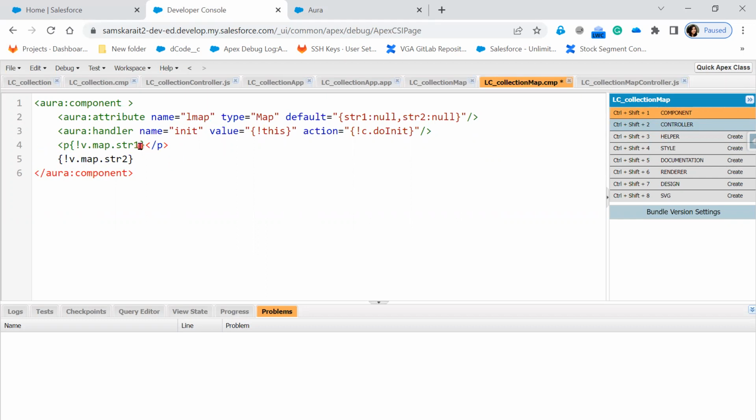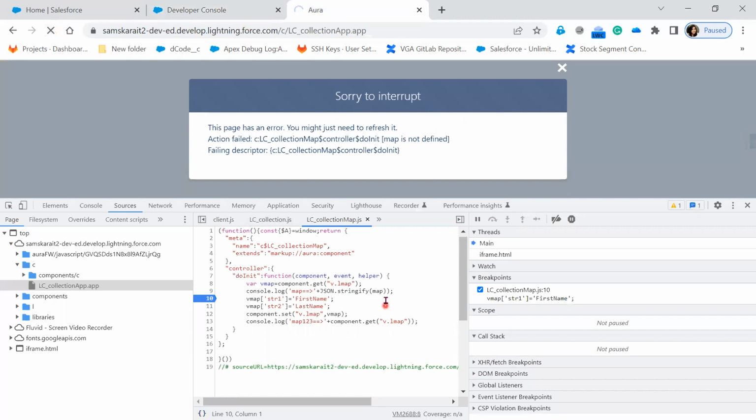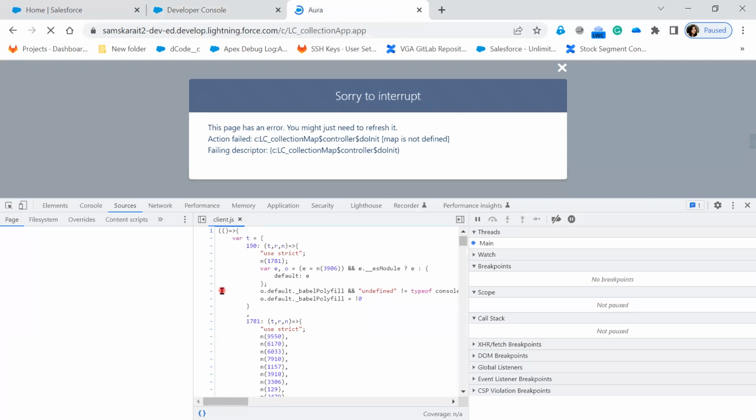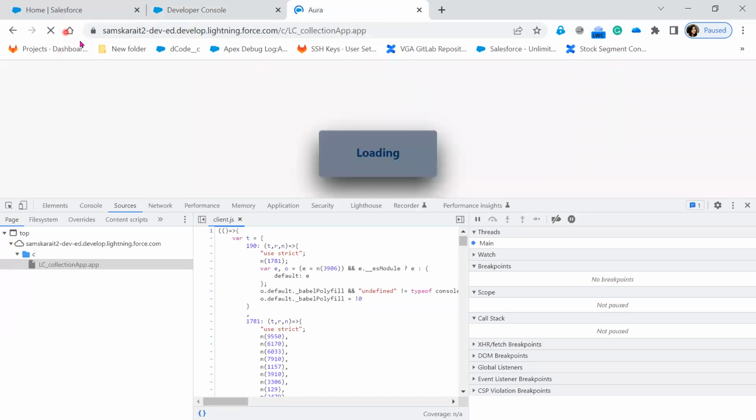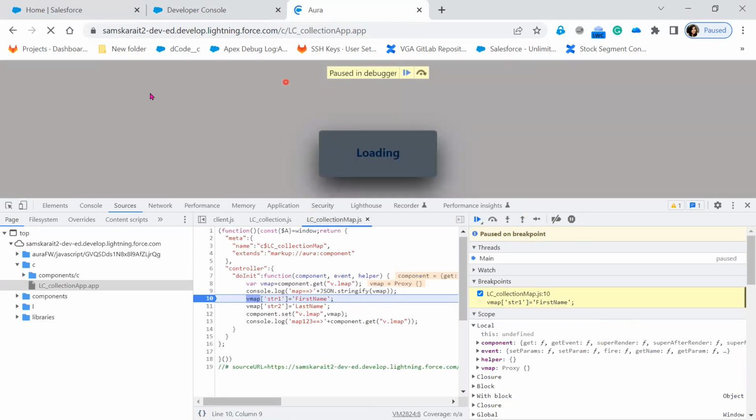So B. Okay. By using this, I can print the values also. Let's refresh. Okay. Now let's go ahead. Now v map dot str1 equal to first name, and then v map dot str2 equal to last name.